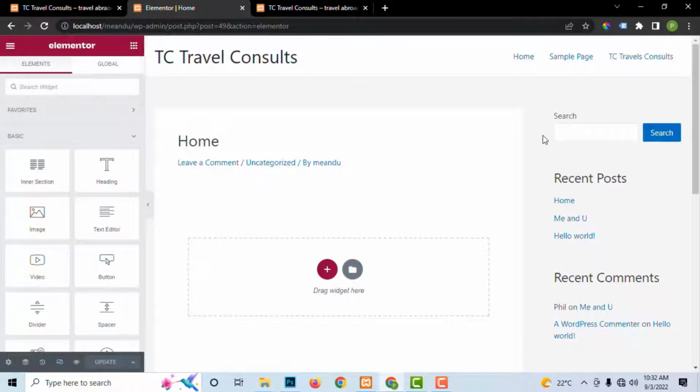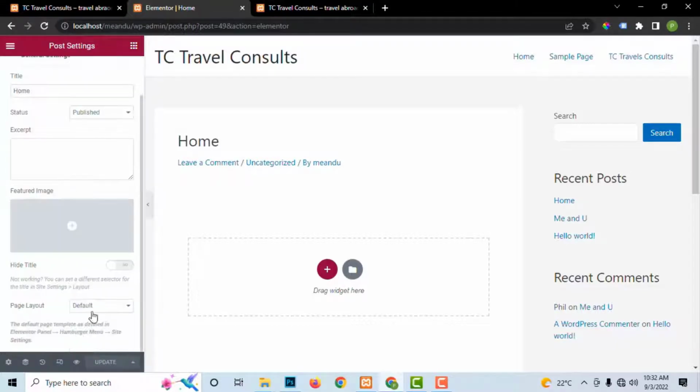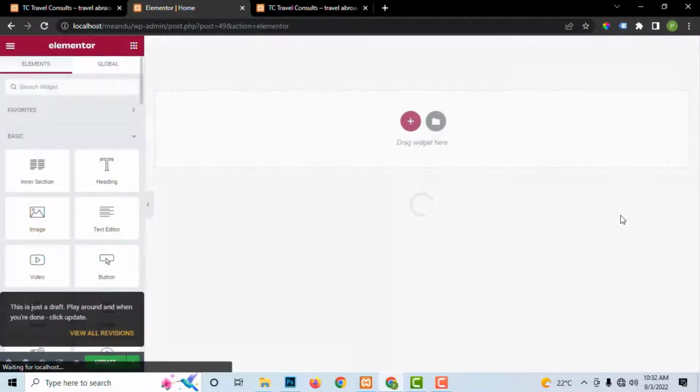So there is a default setting here. You can change the settings from here too. You can change from the page layout. You can change the page layout from this default to Elementor canvas. When you do that, these ones will disappear. You see the sidebar is gone.